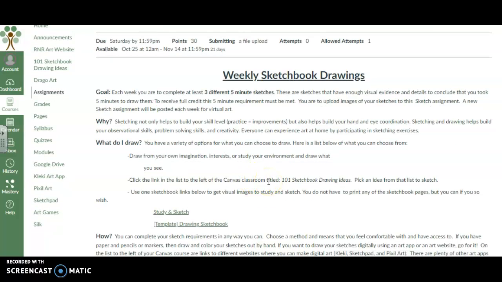So what can you draw? Okay, I've got to do 3 5-minute sketches. What do I do? Well, you can draw anything you want, basically. You can draw from your own imagination. You can draw your own personal interests. You can study things in your environment. You can draw a couch and a TV, whatever you can see at home or in the classroom.